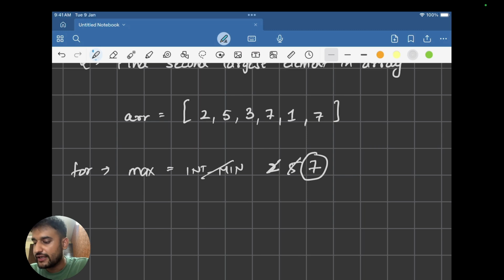In my second for loop, what I will do is I will maintain another variable. Let's call it second max, and initially it will be int min.